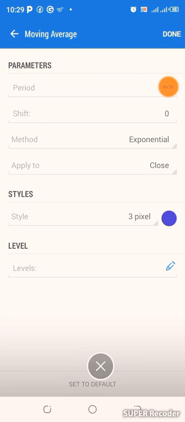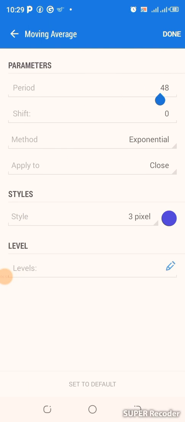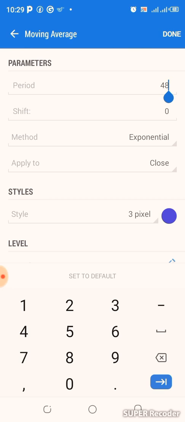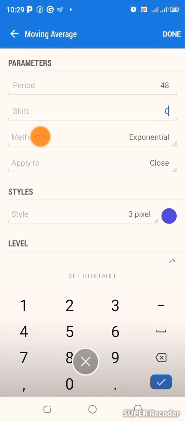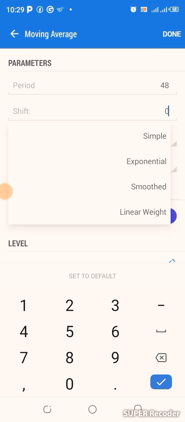The period is 48. You can change this period, because I know some people, especially beginners, don't know how to do this. If you have 100 as the period here, you can change it. I said the period is 48, then the shift is 0. If you add another one, you have to change the shift to 0. Then the method is exponential. You can see this is the method. We have different methods here: simple, exponential, smoothed, and linear weighted.